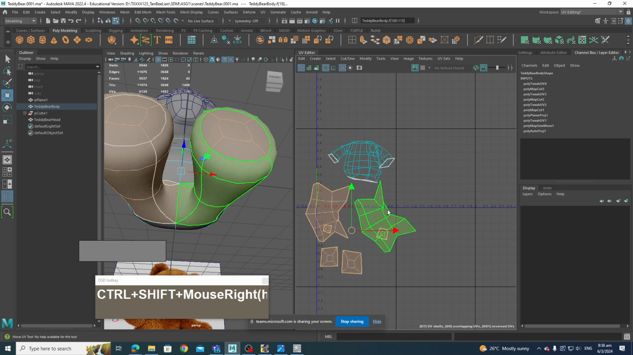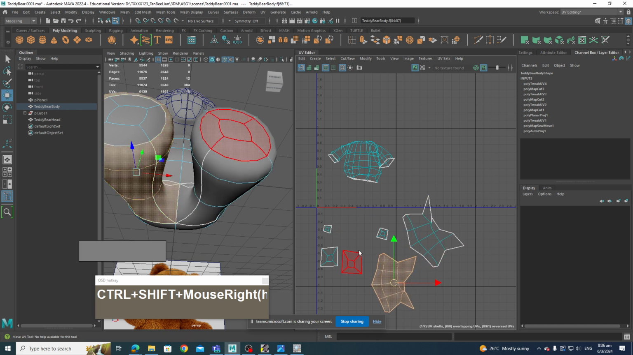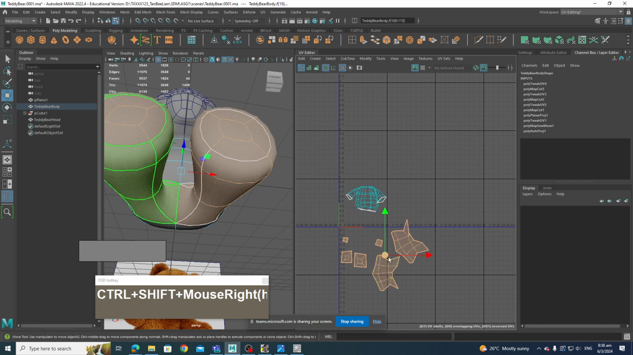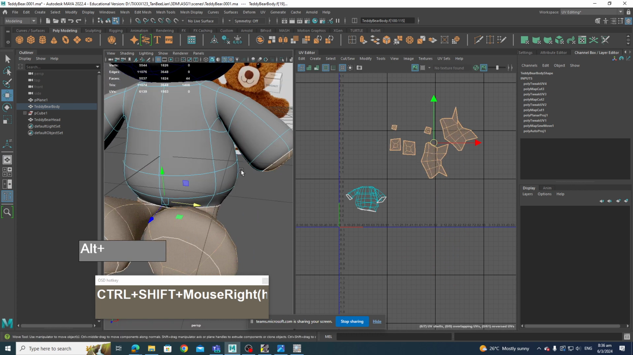Okay, so now you can see the legs unfolded nicely. And then the patches as well. So whatever you unfolded, you just put it aside first. We can lay them out later. Now we do the arms.